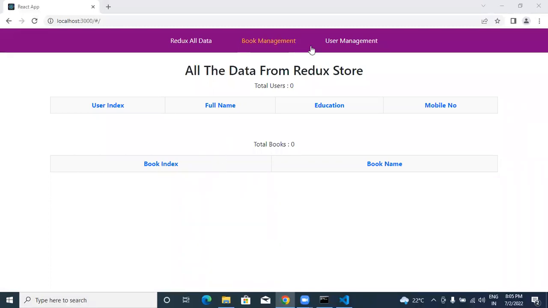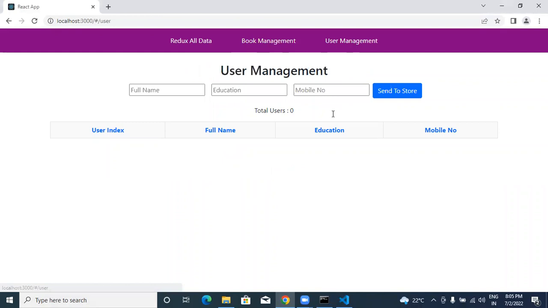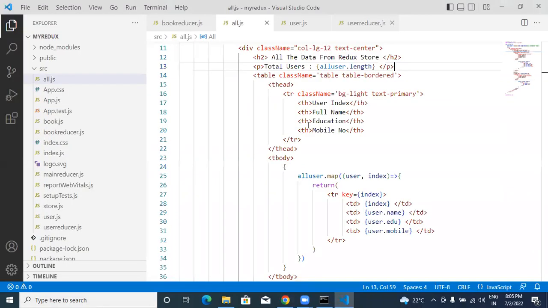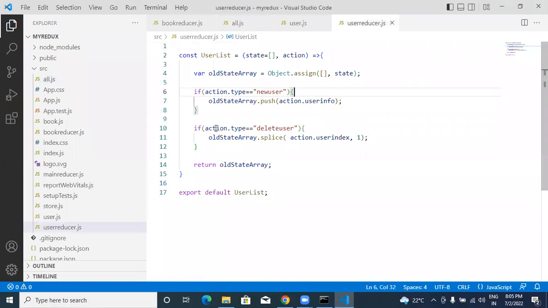Okay. So come to the reducer. If you look into the user reducer, you have already written a function. Action type is delete user. Then we have to pass the user index. Then it will get removed from the array. Come to the user file.